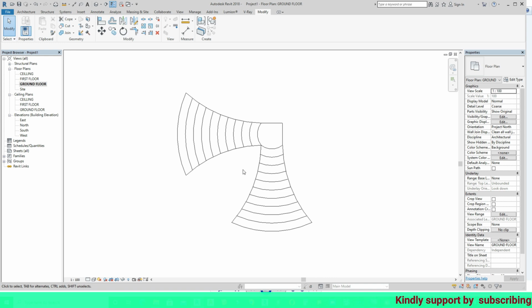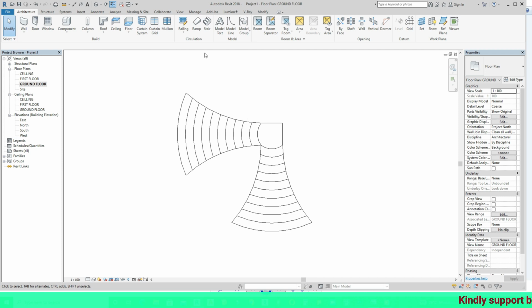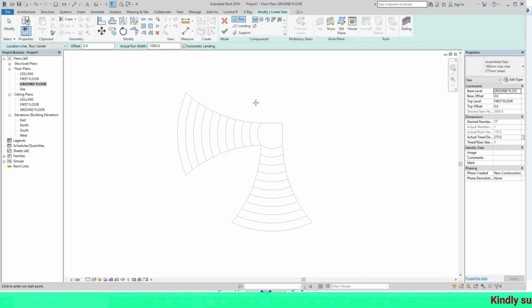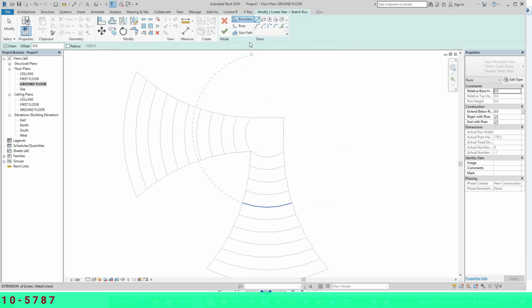So now let's model the stair. How can we do that? Let's go to architecture, go to stair. Under the stair, you see create sketch. Click on the create sketch. Under the create sketch, we have 3 subcategories. We have the boundary, we have the riser, we have the stair part.